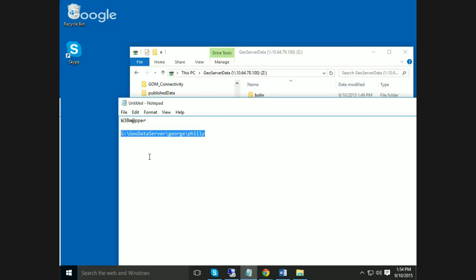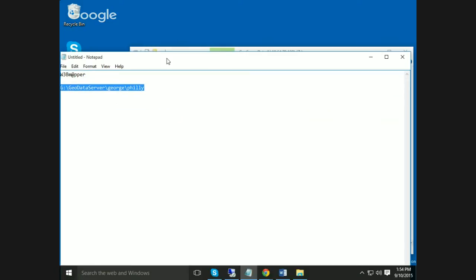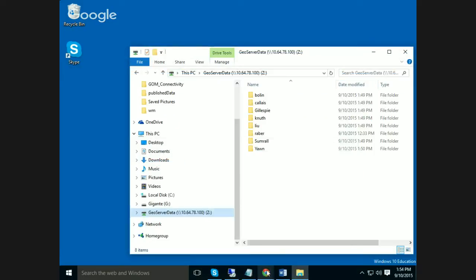The data server, since it's a different machine, if it can be accessed using the exact same path name, then you can put the exact same path name. Okay, but in here we can't. So we're going to do it this way.